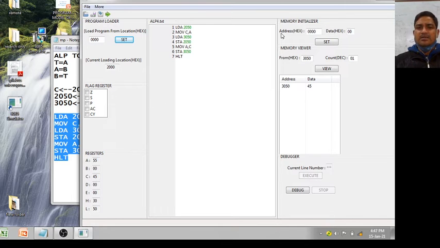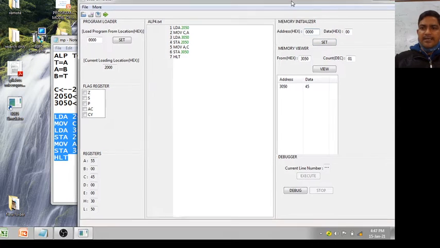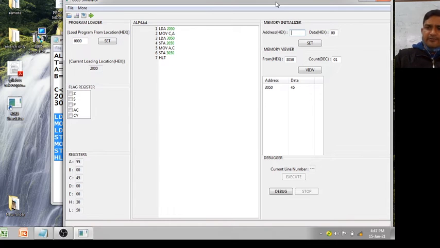Then input data in 2050. You have to input the data in 2050. Suppose in 2050 the data is 2. Now set. Now it means contents of 2050 is 2. Now again enter a value in the 3050 memory location. Suppose the value is 3.